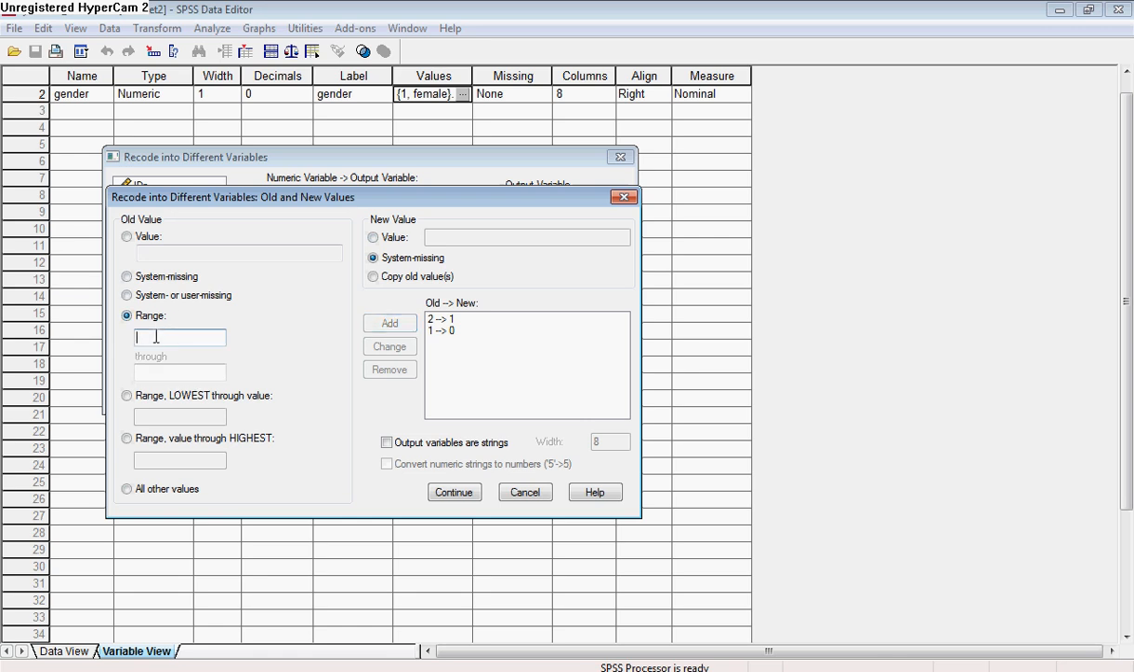You can also enter a range here. Let's say I had a variable that was on a scale of 1 to 5, and I wanted to recode all 2 through 5s as a certain value. I could do that as well. So you can do ranges here. You can also do lowest range through a certain value or through a highest value. And if you have certain data sets where you just want to keep certain values the way they are, you can also specify the all other values, and you can copy old values as well. So there are all kinds of options here.